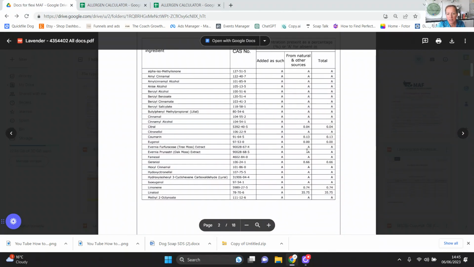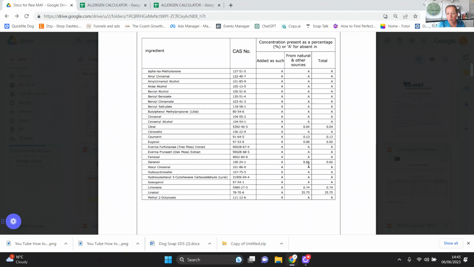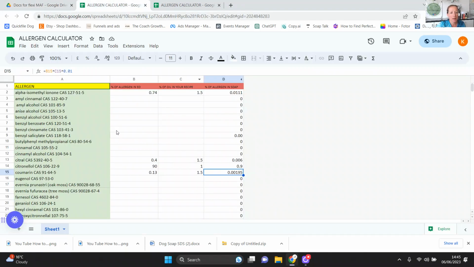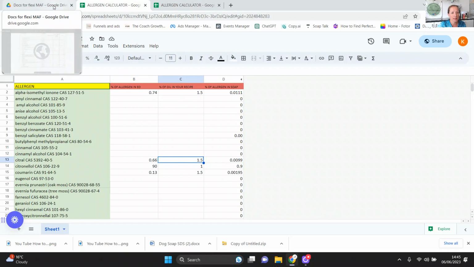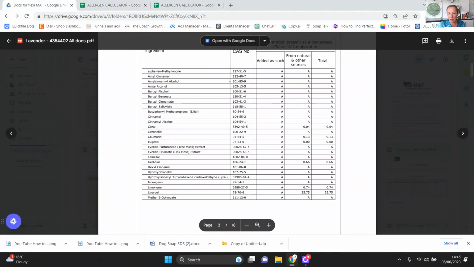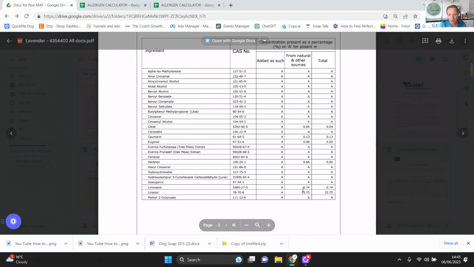My next one is geraniol at 0.66%. So back to my calculator. I'm just going to use the same column now. We've got 1.5% in there, and its percentage of the allergen in my soap for this one is 0.0099. So that's geraniol. And again, they're all below the threshold at the moment. However, by the time I've added the lemongrass in, it may well exceed the threshold. So you do need to make a note of them.